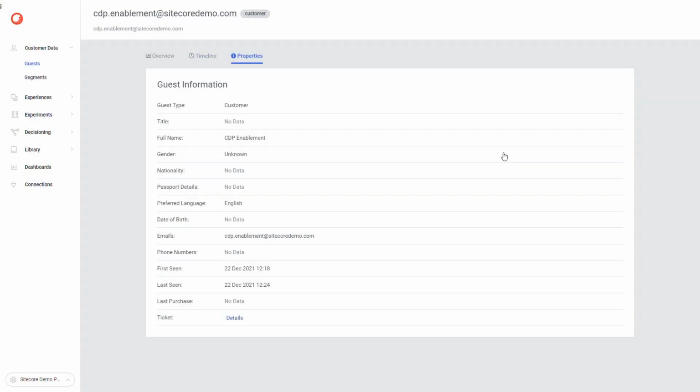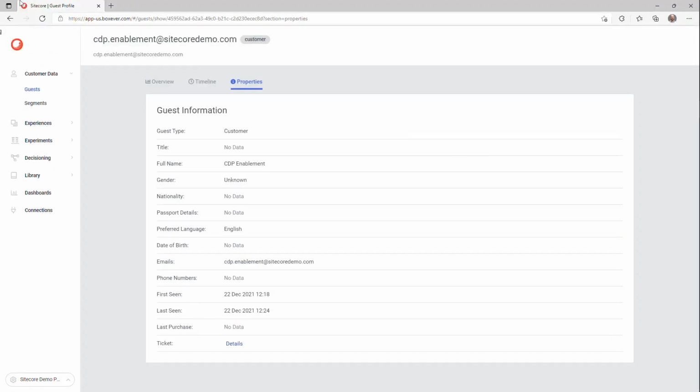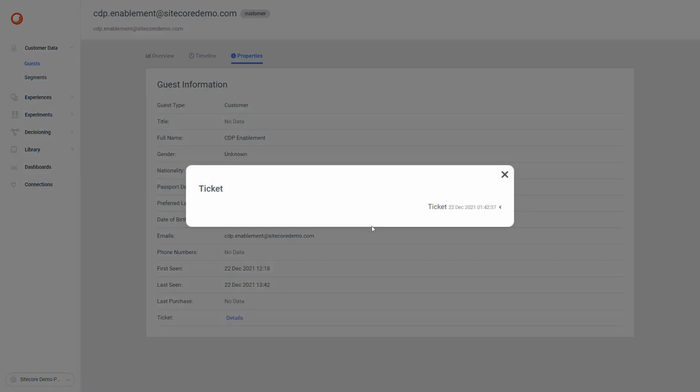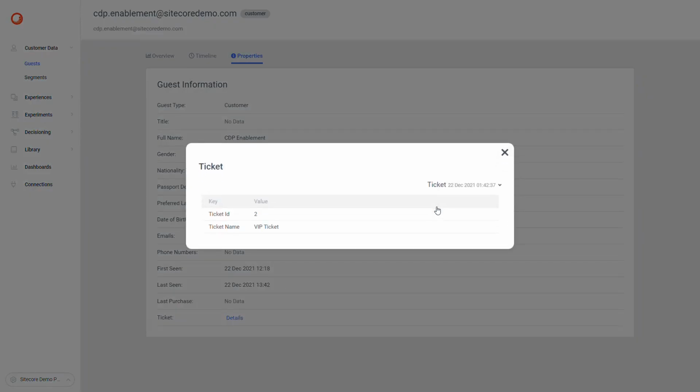Let's go and have a look at the own ticket in the Properties tab. I will first refresh the whole page to get the guest's data extensions refreshed. Now when we check the own ticket, it shows that the customer owns a VIP ticket as expected, instead of the previously bought regular ticket.